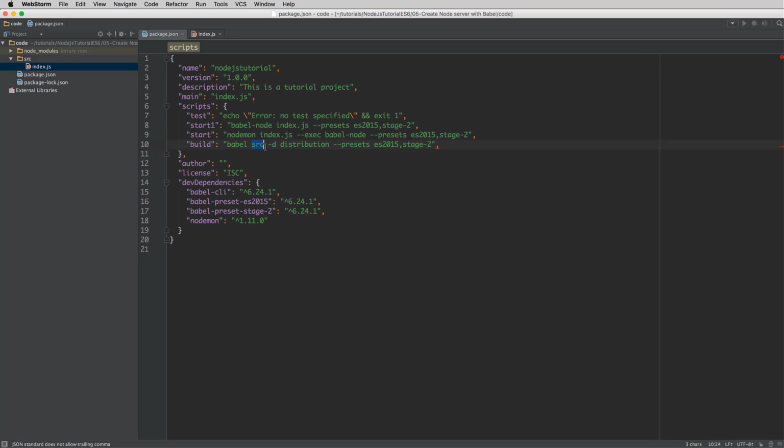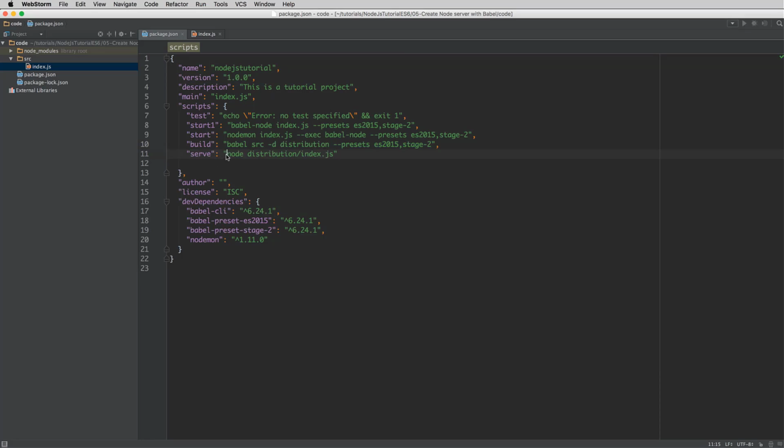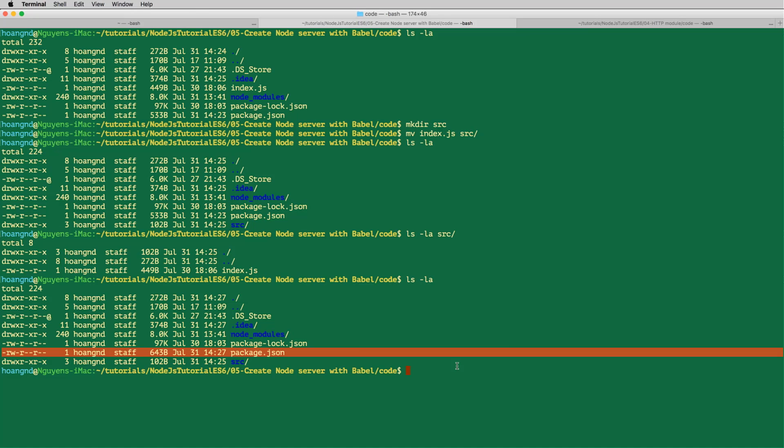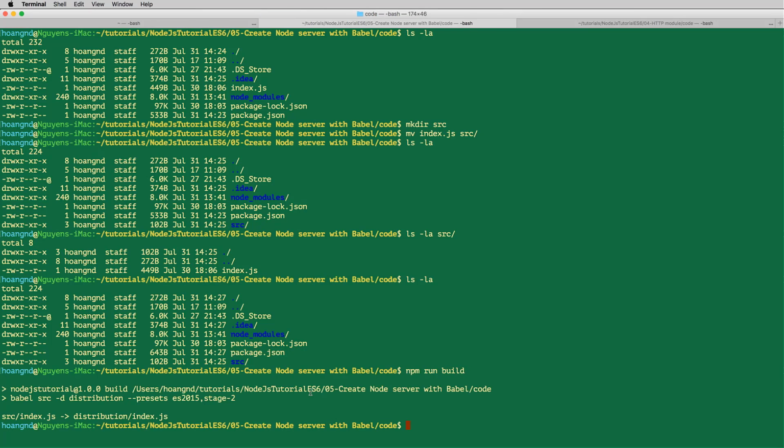And I add more lines of code. The first is the start, then the build, with the source. -d is the output directory, and the output directory is a distribution directory. Then the input is src and the output is here, and I use the preset of ECMAScript 6. Then another script is a server script. The server script will run the index.js in the distribution folder. Then I run npm run build, and it is successful because it built to the distribution.